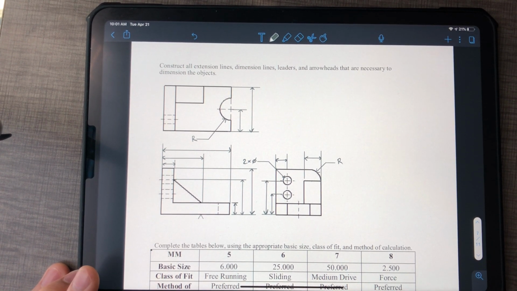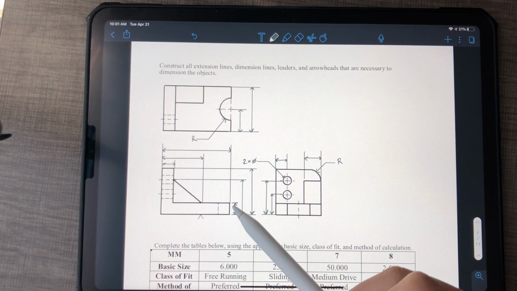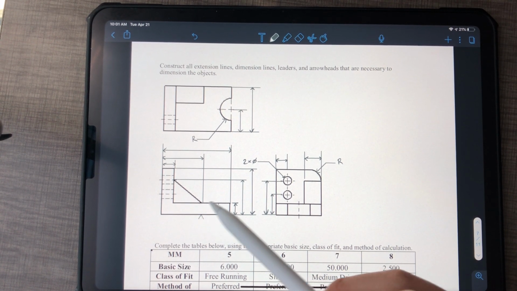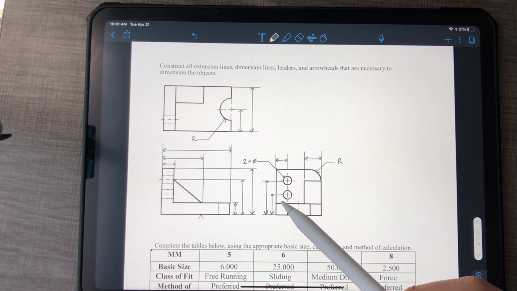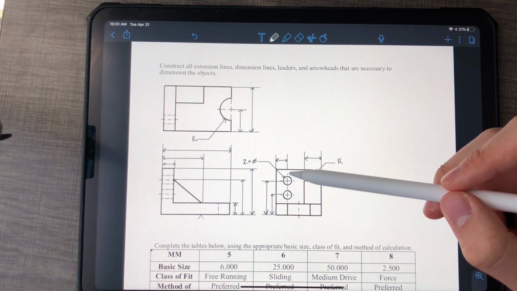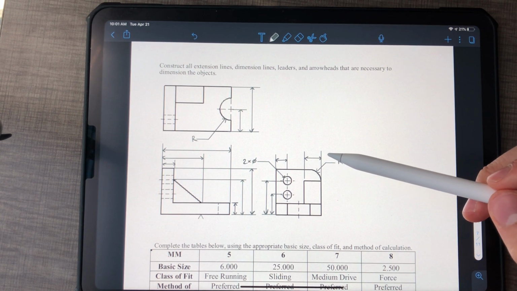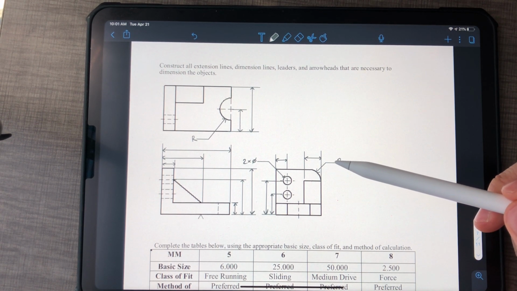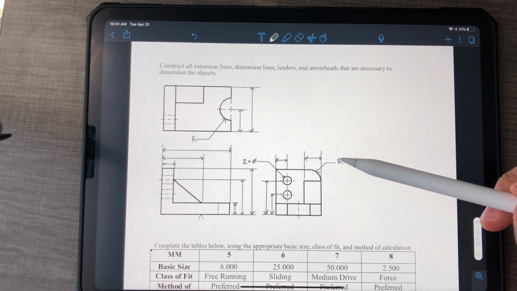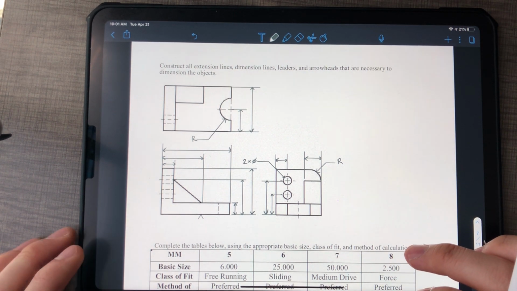Okay, let's see if I have everything. I've got a block. It is this thick. It's got cuts out of it. And it's got this fin. It's got two holes, same diameter, located here, here, here. It's got this width. I think that's everything. So that's an example of how you dimension something.